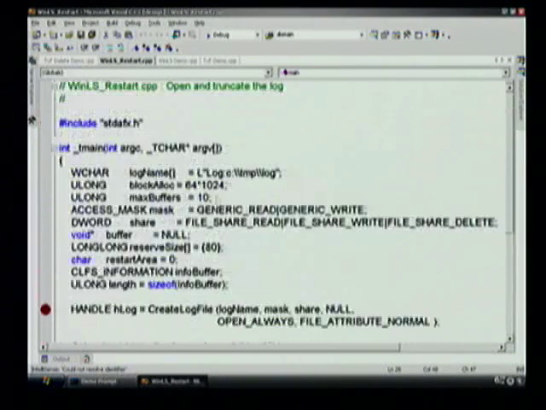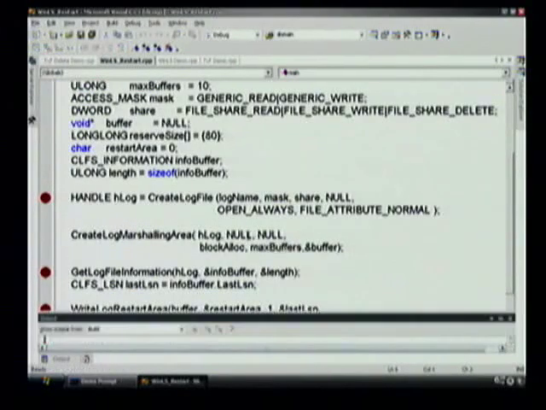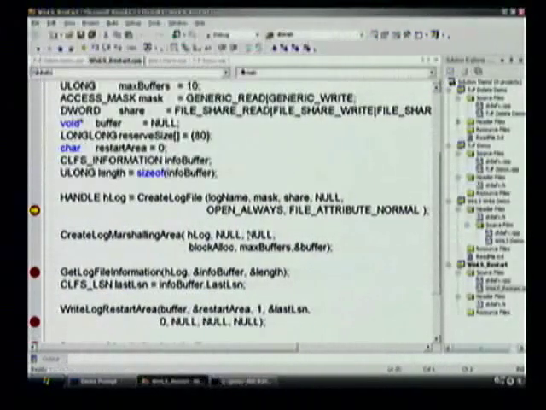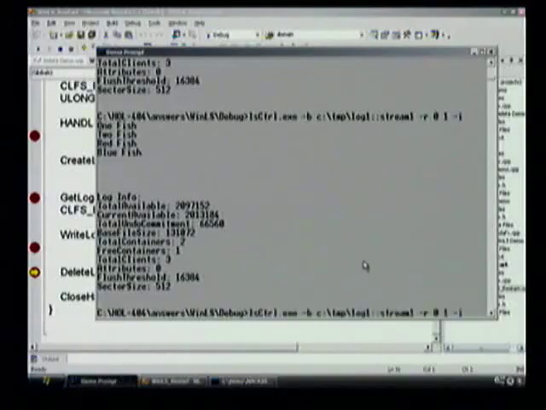We're doing this on the log that we created in the first example, which does have at least one record in it at this point. And if we run this, at this point, once we've written a restart area, this is now empty.